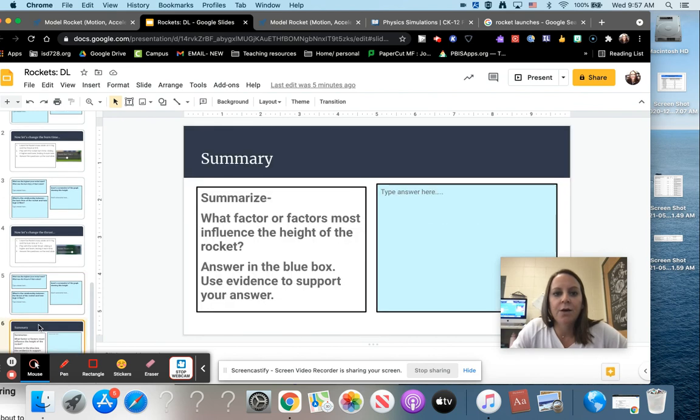All right. When you're finished with all that, you'll write another summary. What factor or factors most influence the height of the rocket? Answer in the blue box. Use evidence to support your answer. You're going to use some of the evidence that you found when you were doing the experiment, and type that in the box there.